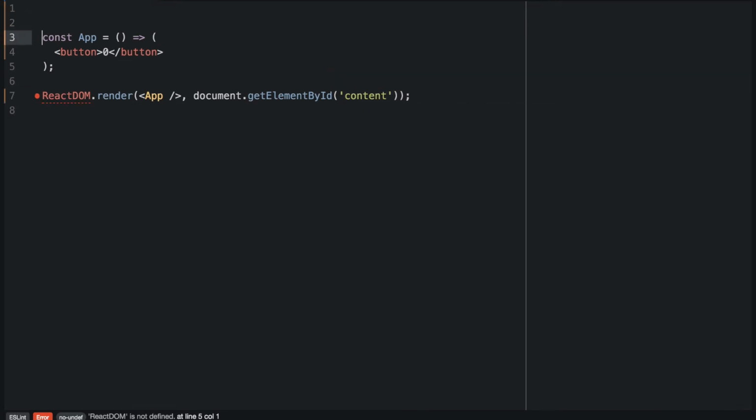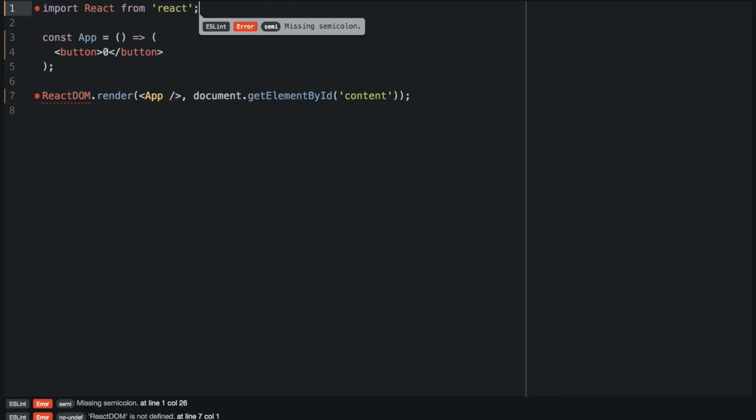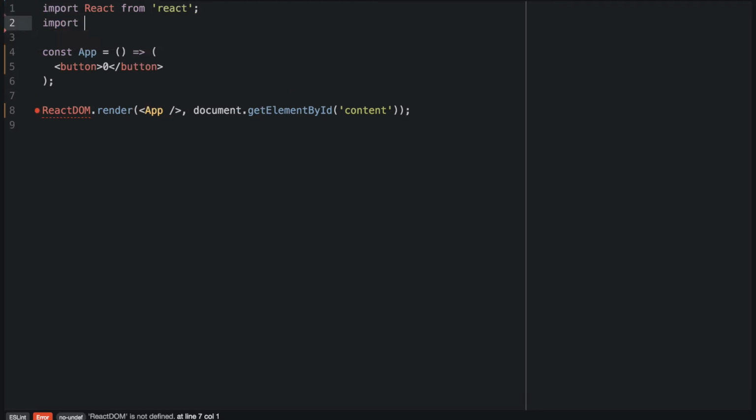Now ESLint is complaining that it doesn't know about React DOM, which is fine because I haven't told it yet where to get it from. So I will first import React so we can render JSX elements, and then I will also import React DOM from the React DOM npm package. And when we now go to the browser, we see a button with the label 0, and if we click it, nothing happens, which is expected behavior.